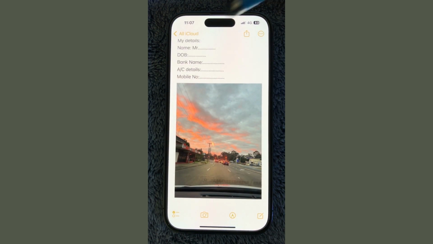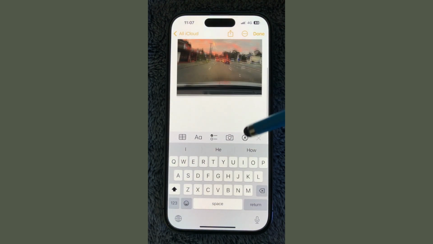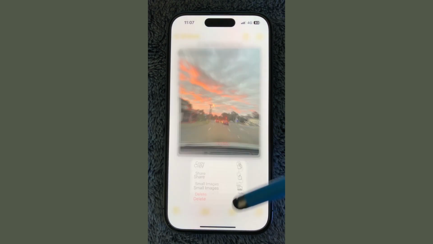Here you can see your note has been saved with the photo. If you want to delete the image, tap and hold on the image and hit Delete.